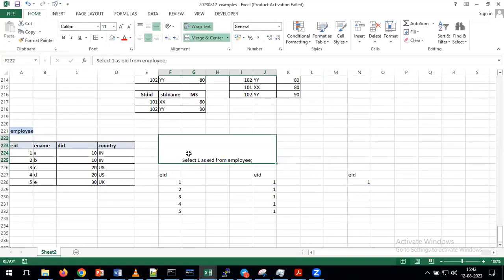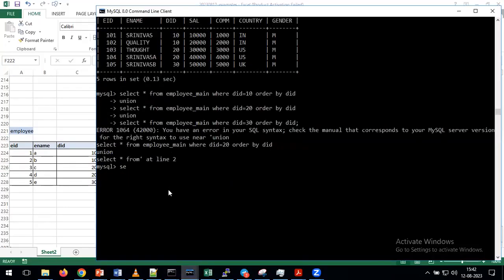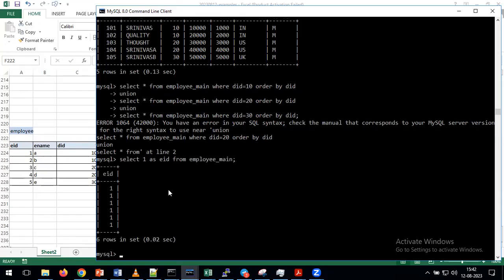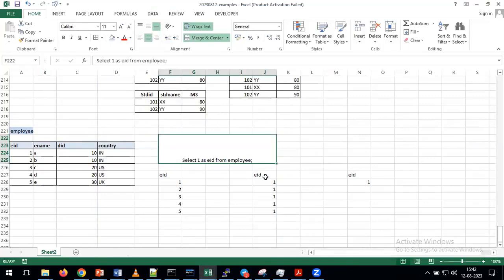If I'm going to run this query, what would be the output? We'll run the query and we'll check it once only, then you can get a clear picture. Select 1 as EAD from employee_main. What's happening? What's the correct answer? Indirectly here, you are given the EAD from the employee table.